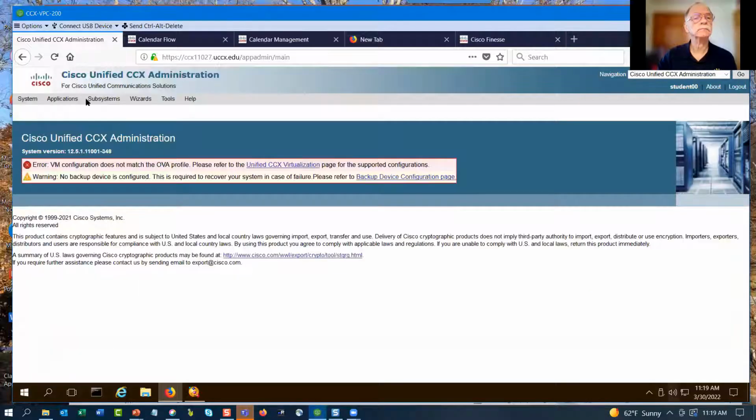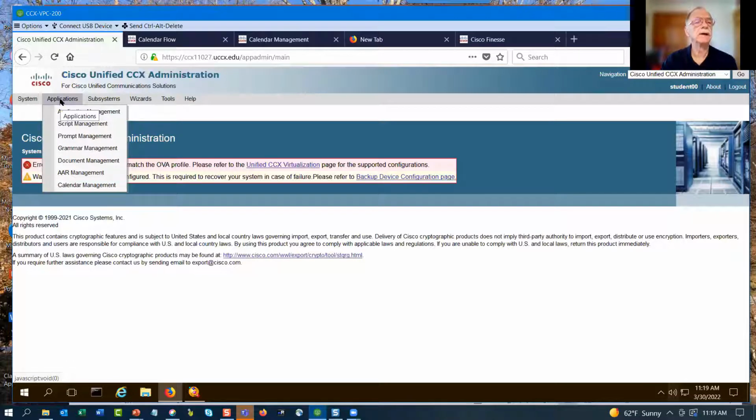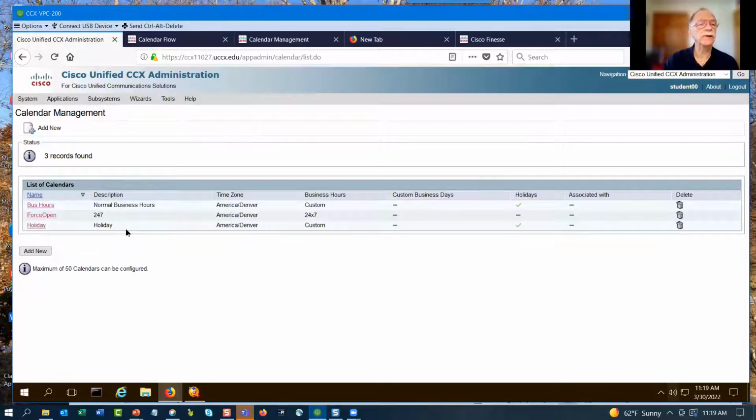Okay, so what I'm showing you here is 12.5.1 UCCX, and you can see that calendar management is under Applications, under Calendar Management. So the first step, I suppose, is to create your calendars. We click on that and you'll see that I've created 3 calendars, for no other reason than to make it a little easier to do some demonstrations. But let's just take a look at what I've done.